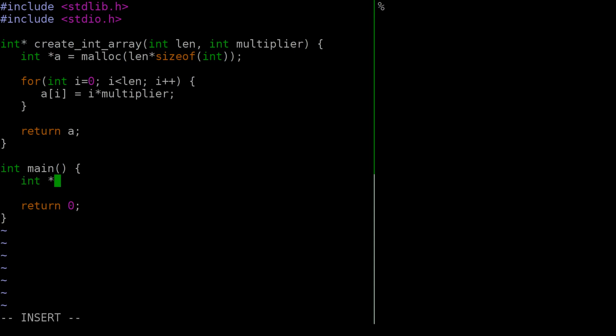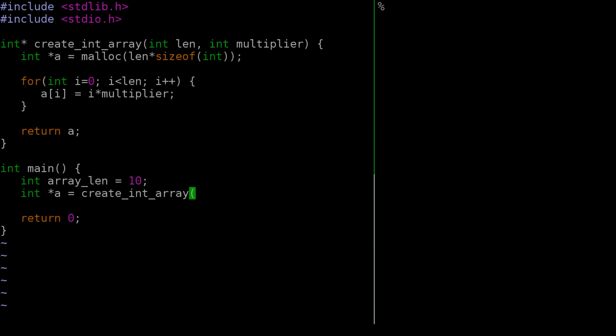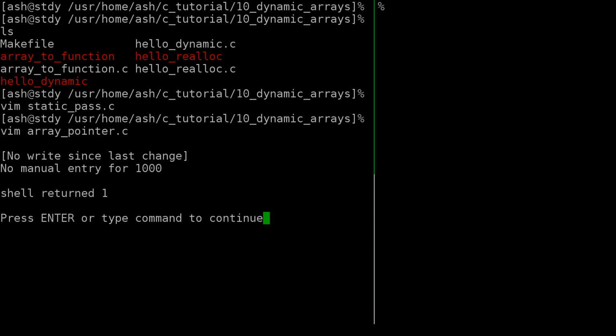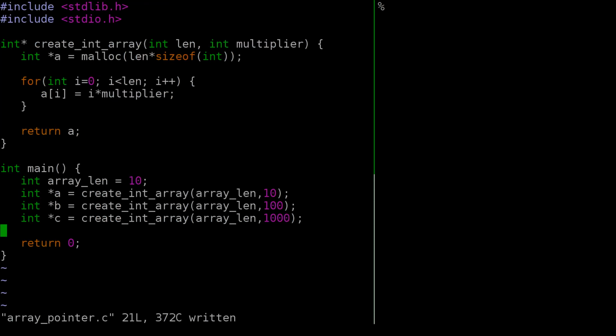So in main, we're going to declare our three integer arrays, and we're going to use the function createIntArray to create them. Let's say that they're all length 10. For A, the multiplier is going to be 10. For B, the multiplier is going to be 100. And for C, it's going to be 1,000, just so we can tell them apart. Now, those three arrays have those values in. We're familiar with this. We did this in the previous examples.